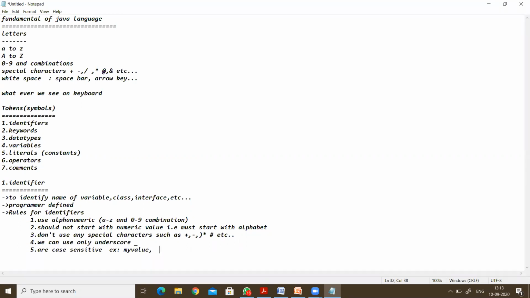And one more I can write here, my value. Same thing, but here I used a capital V. So this my value is one identifier, this my Value is another identifier. Both are different, both are not the same, because of the capital letter. This is known as case sensitive.